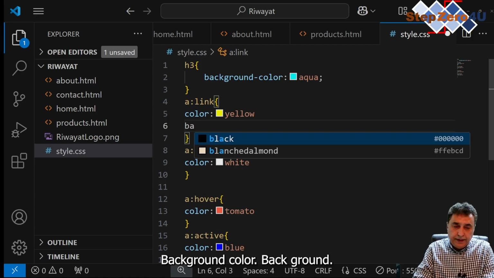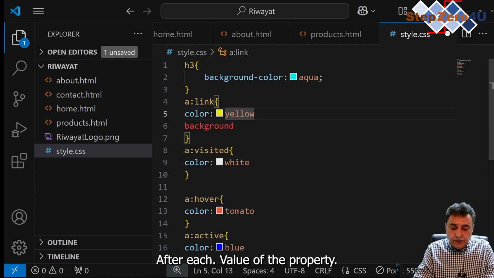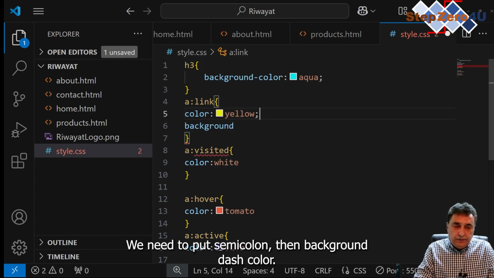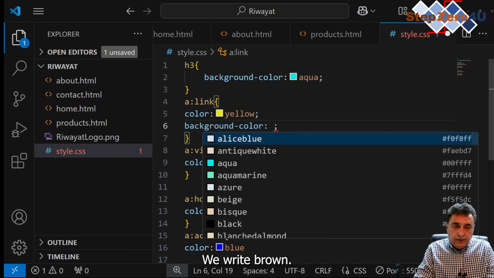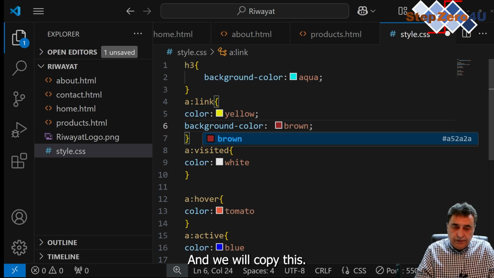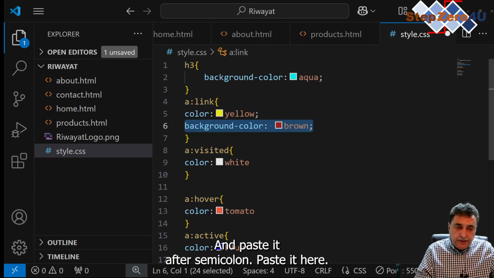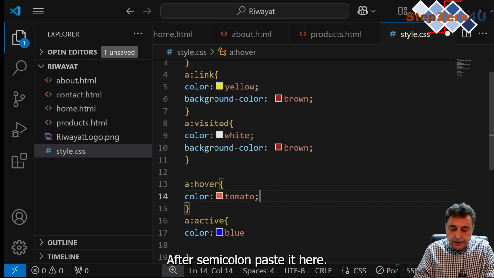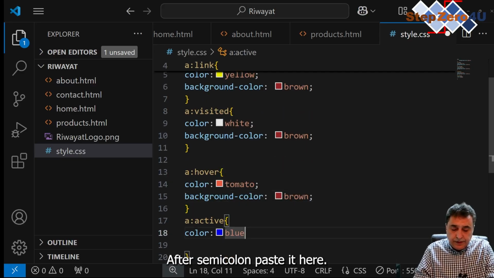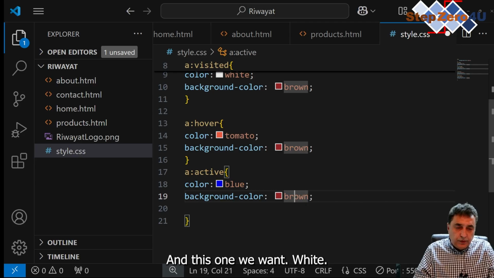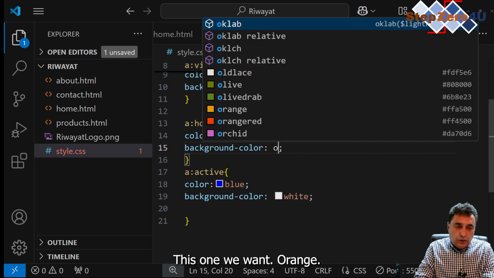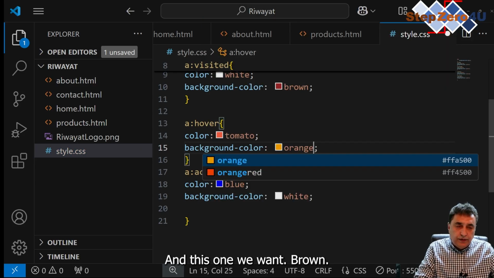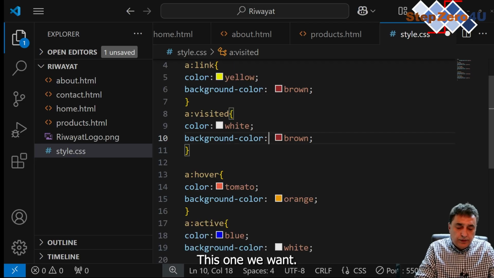Background color, background. After each value of the property, we need to put a semicolon, then background dash color, we write brown, and we will copy this and paste it. After the semicolon, paste it here, here, and here. And this one we want white, this one we want orange, and this one we want brown. This one we want azure.